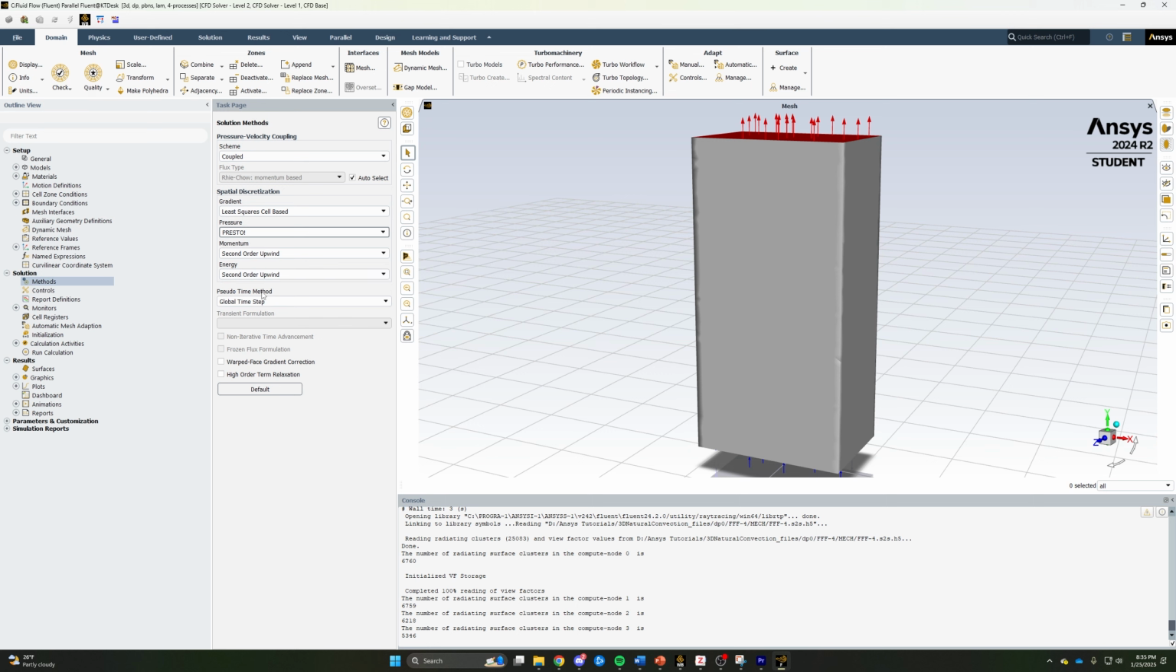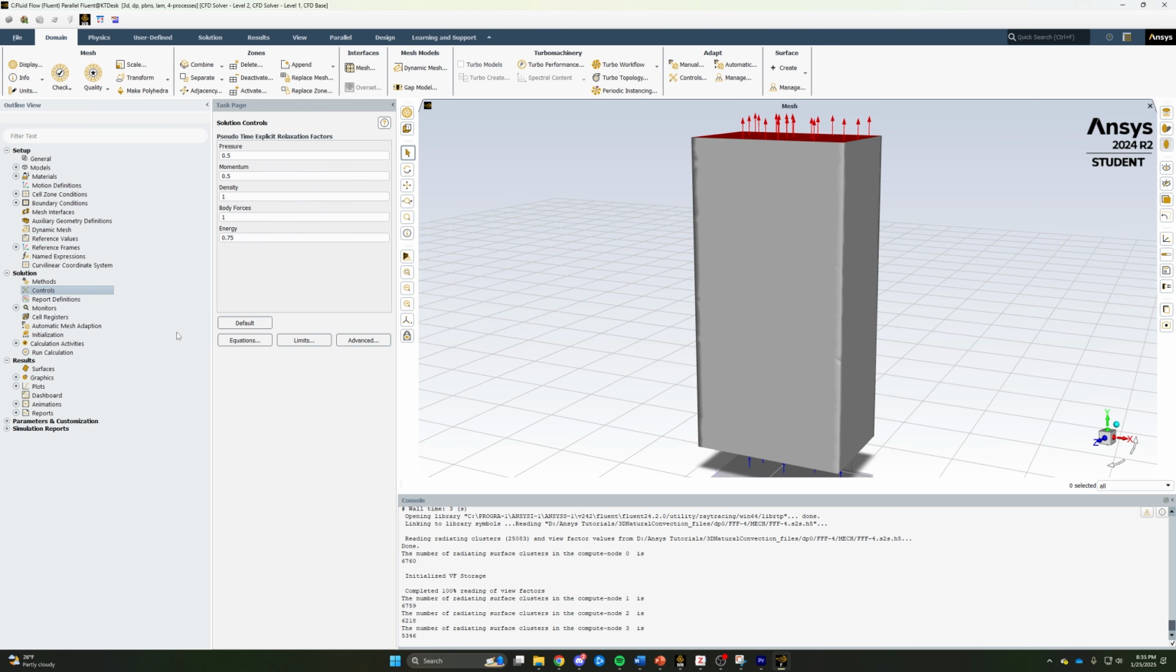We're going to leave the pseudo time step method on, which can help a lot in natural convection simulations. And we're also going to turn on this high order term relaxation, which can help smooth out some of our numerics. Coming to the controls tab, we can leave all of our under relaxation factors as the default values.